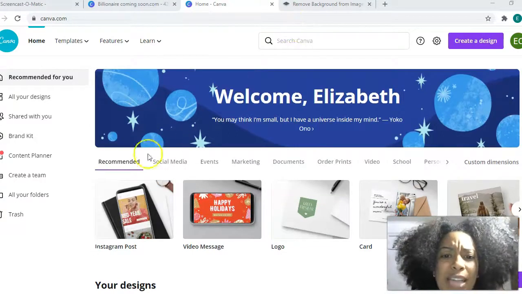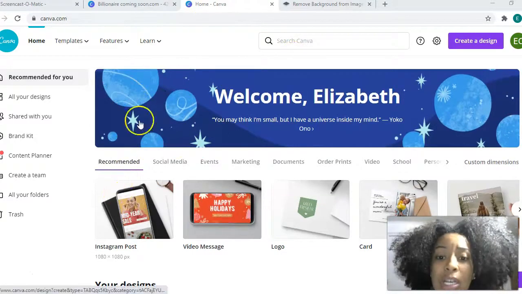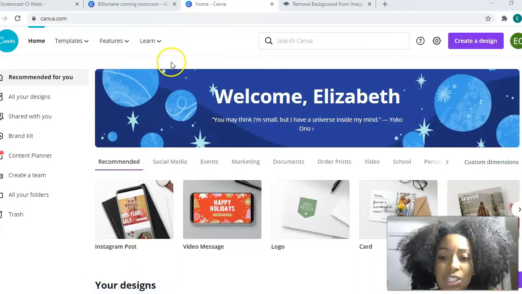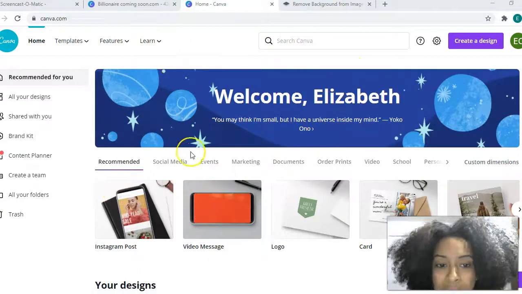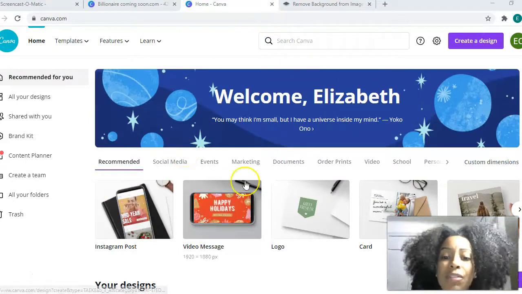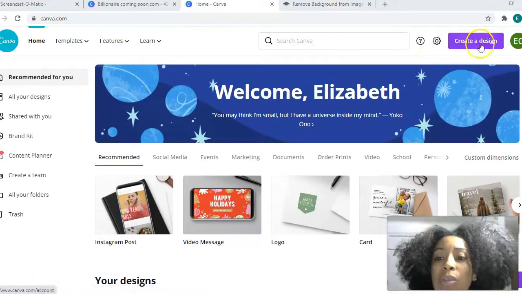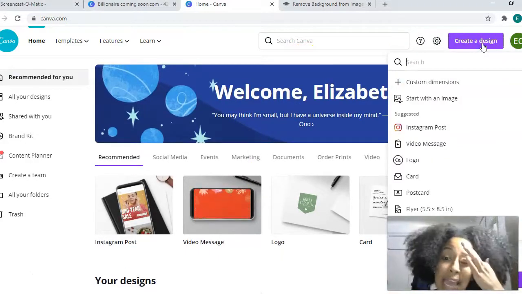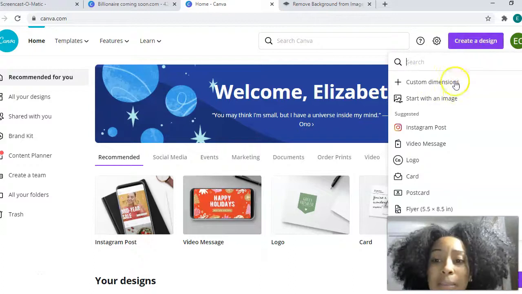So when you go to canva.com, if you already have an account, it's going to look just like my background with your name right here. If you don't, you're going to have to create an account. Very easy. Once you create your account, the first thing I want you to do is to go to where it says create design and choose your custom dimensions.